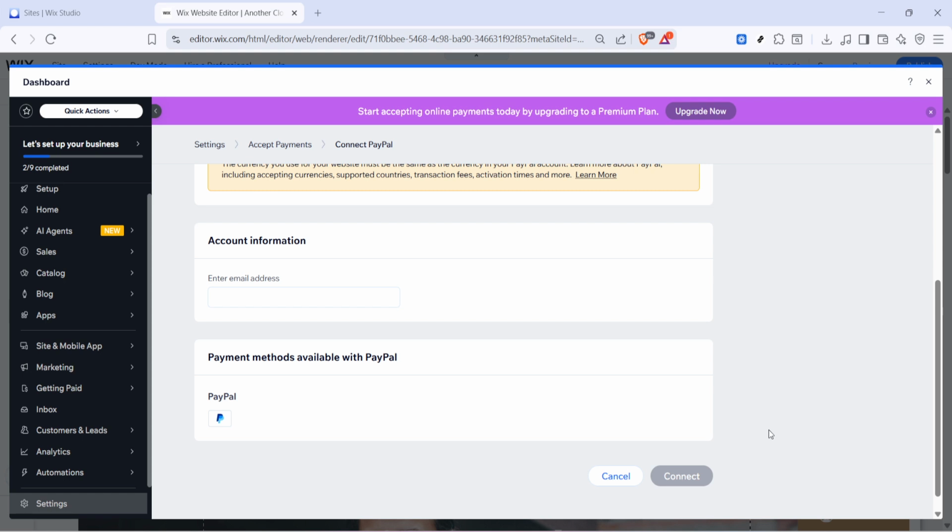Once connected, your payment button will send customers through a secure PayPal checkout, and their payments will land in your PayPal account. Before you wrap up, place the button where it's easy to find. Keep the label short and action-oriented, and make sure your page communicates what buyers are paying for and what happens next. That clarity reduces friction and boosts conversions.